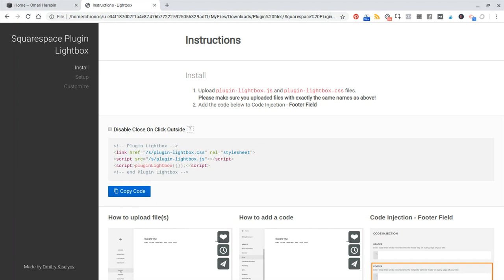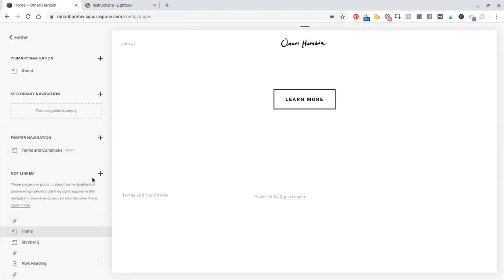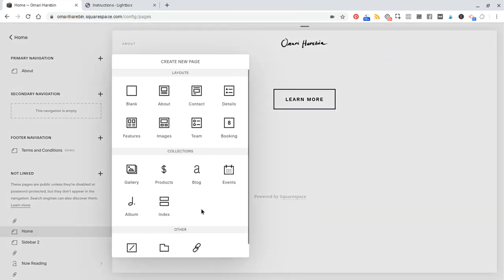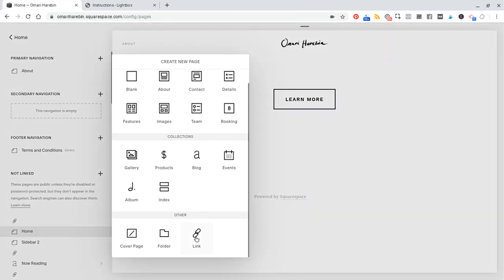Today I'm going to show you how to set up the Lightbox Anything plugin on your Squarespace site. Now, the first step is to upload the included JavaScript and CSS files. So to do that, we'll go to Not Linked and we'll click on the plus sign. We'll scroll down to Link.